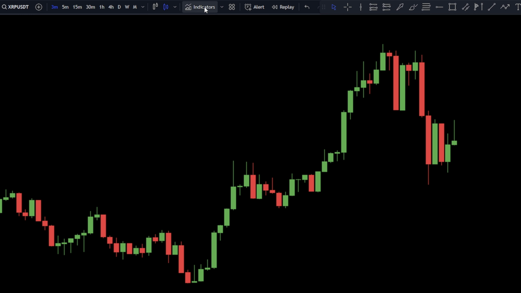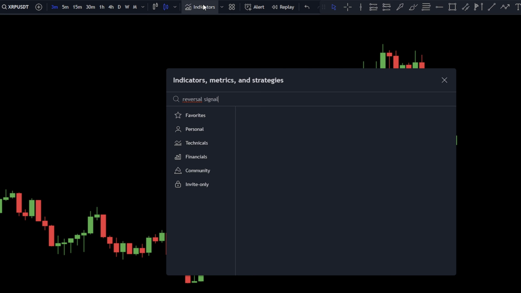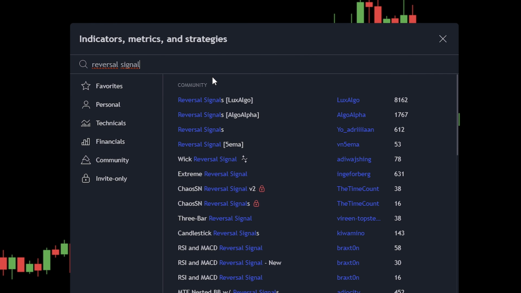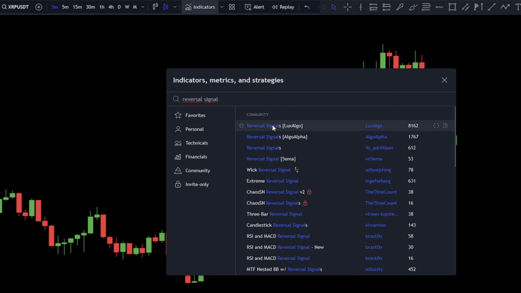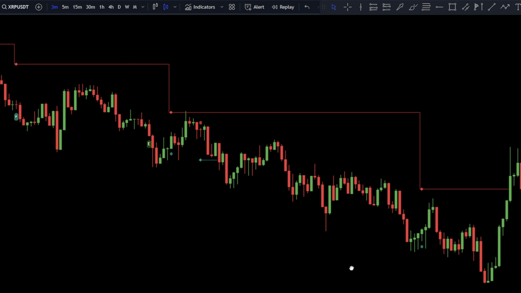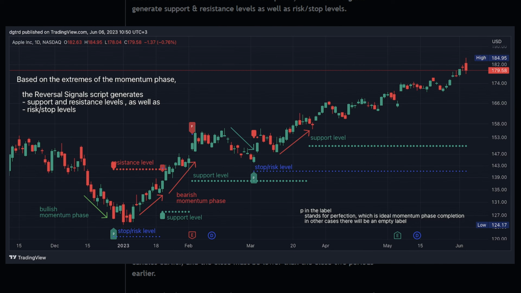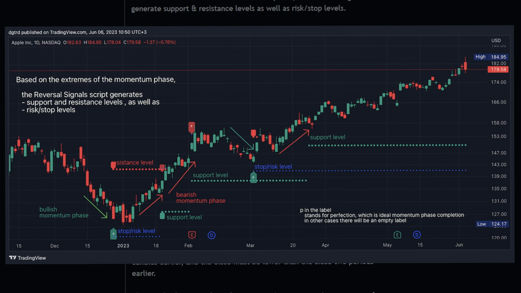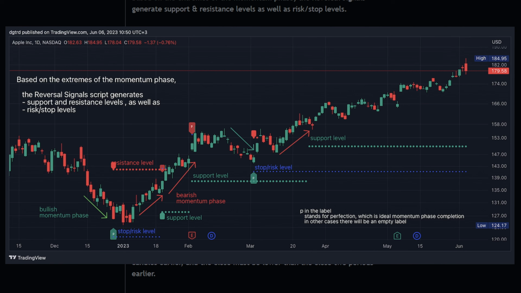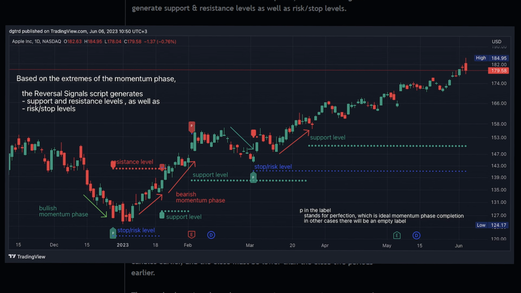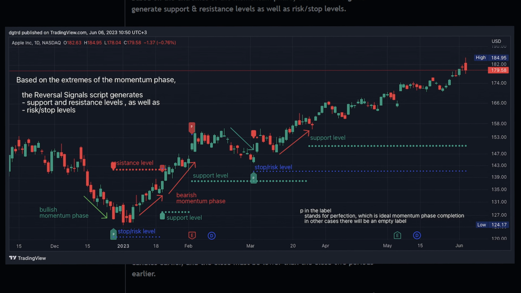To add the first indicator to your chart, head over to the Indicators section and search for Reversal Signal by LuxAlgo. Once it pops up, click to apply it. This tool is designed to help spot when a trend is losing strength and a potential reversal is about to occur. Unlike many indicators that work well in trending markets but falter in sideways markets, this counter-trend tool is built to handle both conditions effectively.